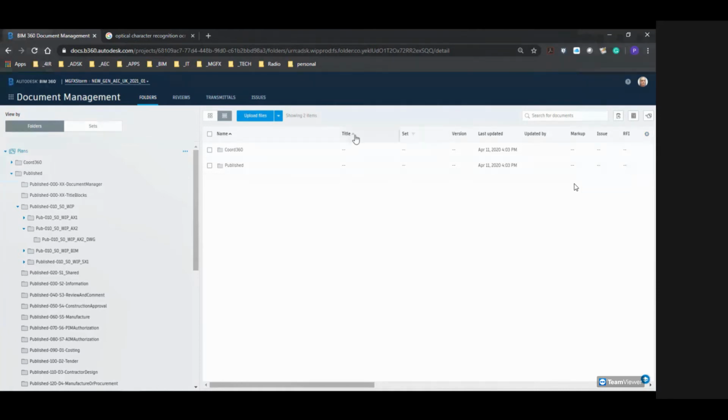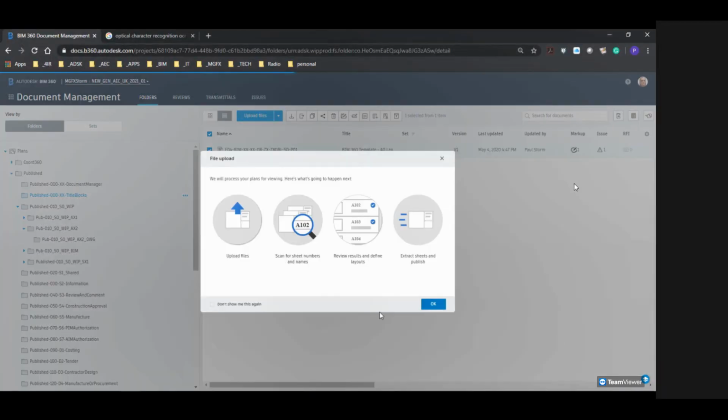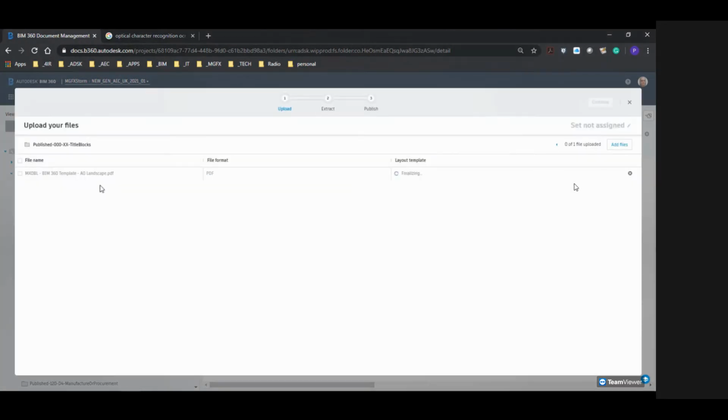There you can see the document sets. That's quite popular, and there we can order them according to the title. Okay, so first we have to create all the attributes that we'd like to extract from this drawing, and then we're going to load this drawing. That's the process: uploading, scanning for sheet numbers, reviewing results and layouts, and then extracting sheets and publish. That's a typical thing that happens every time that you upload one.